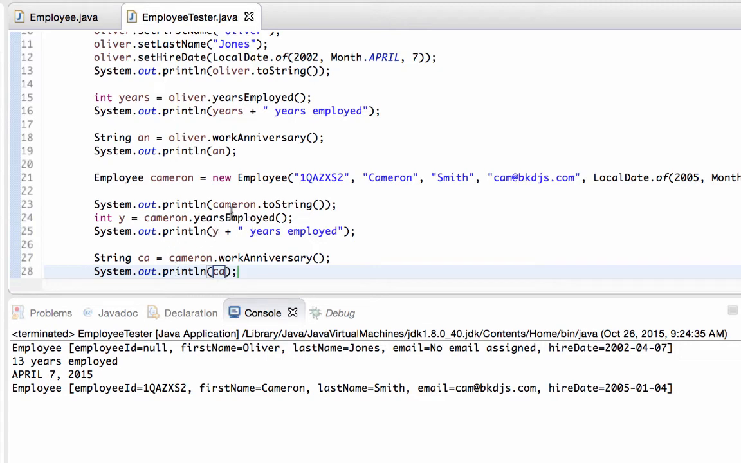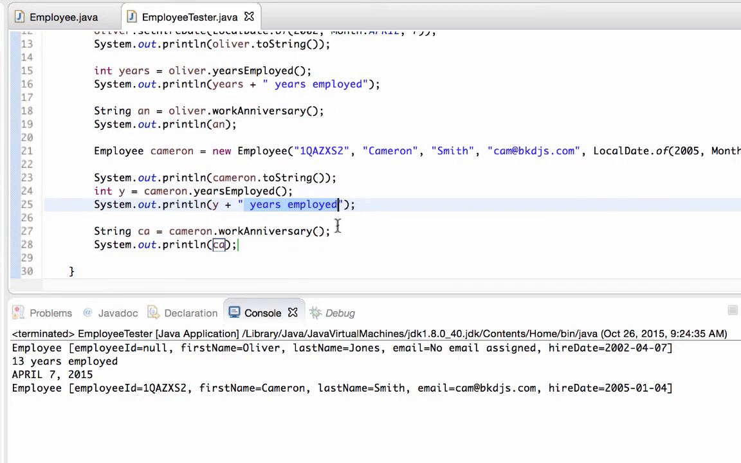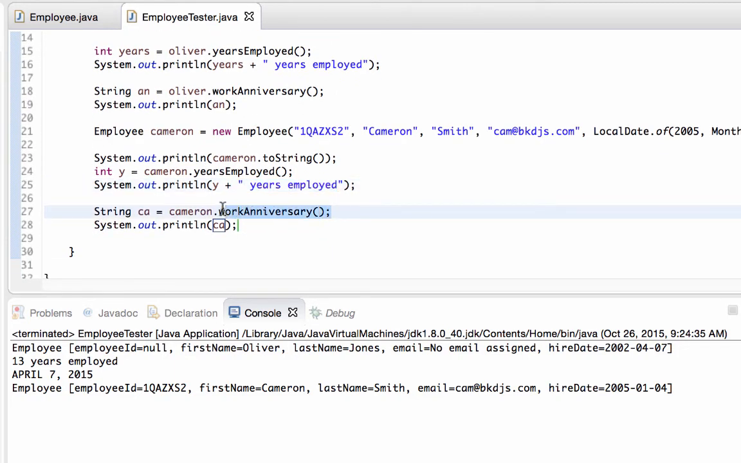So here is where I capture my return statement back from the years employed method, stored in an integer, and I'm printing it out and adding the words years employed at the end. Here I'm calling work anniversary. I know that returns a string. I'm going to store that in wa, and then I'm printing out wa. So here it is down at the bottom, 10 years employed. January 4th, 2015 would be the work anniversary for this year.